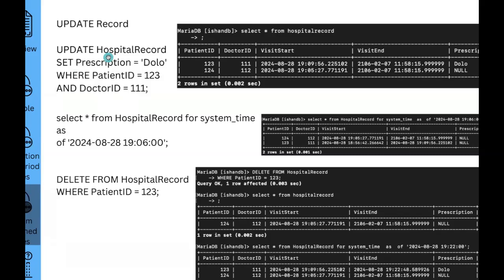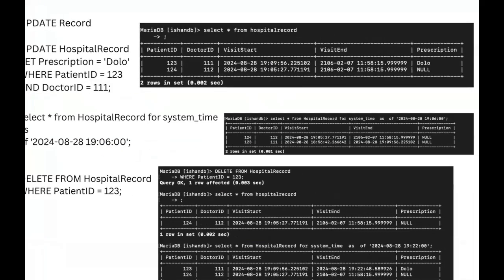So before this update was made, we can check for a time before this update was made, from the system time as of 9/6. This update was made at 7/9. So we are checking the record at a time of 9/6, right? What we can see is that as of this time, the value for the prescription was null and null. So the output of the table will be null and null instead of having dolo and null, which is the current value at the current time of the machine which is running, right?